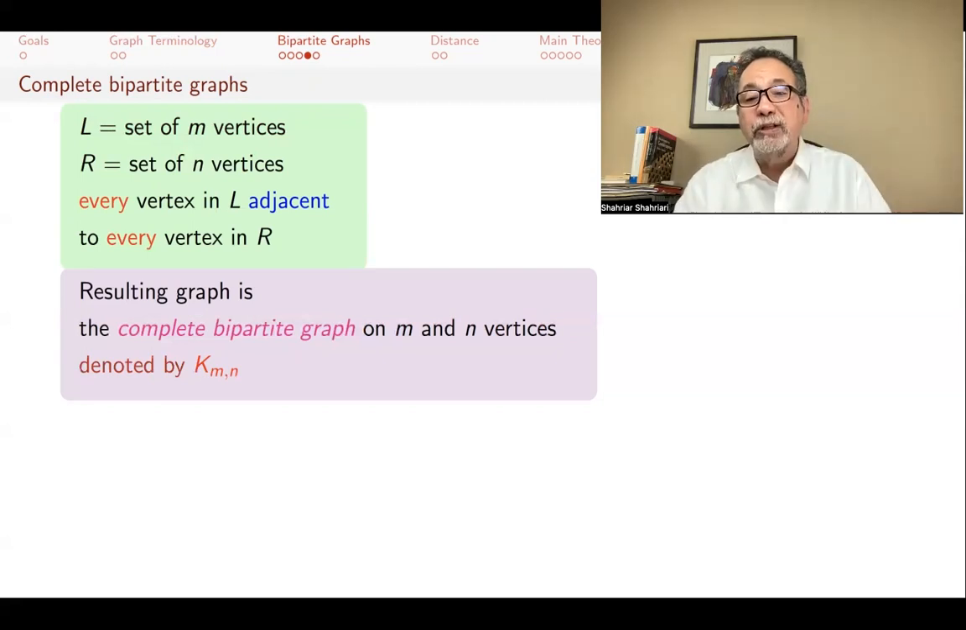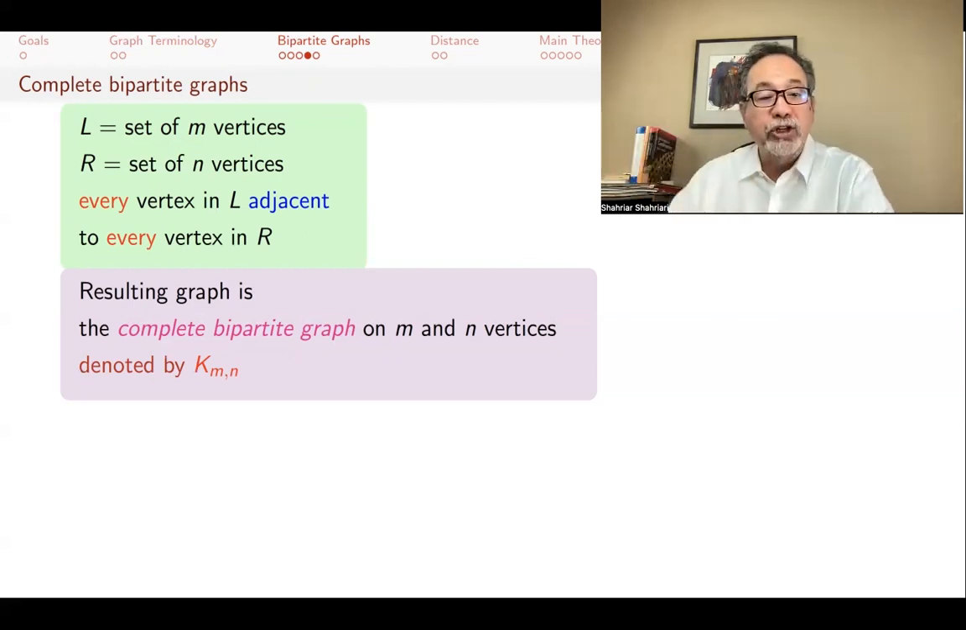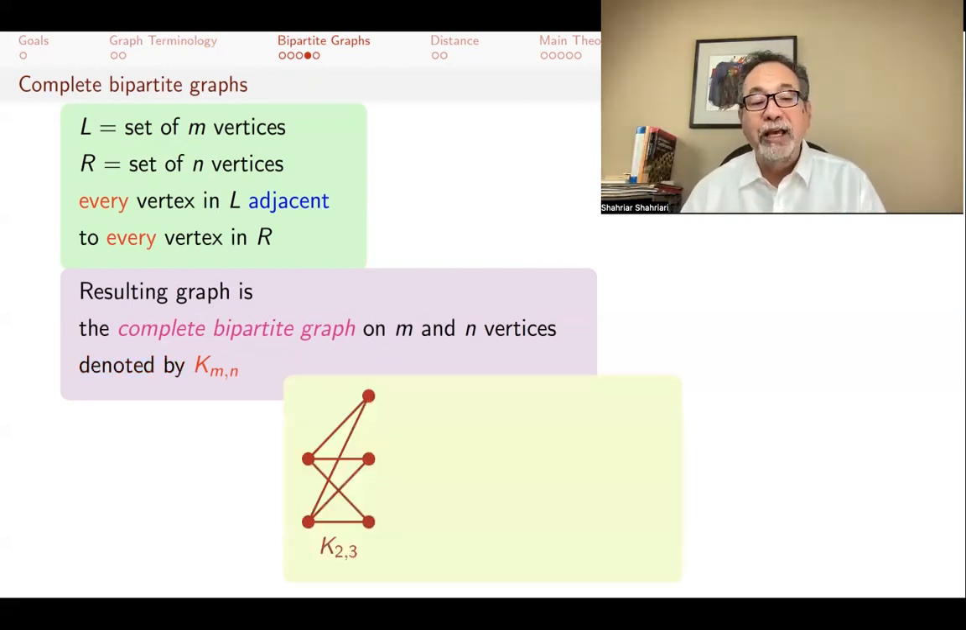You have M vertices on one side, N vertices on the other, and make all the connections between them, but no connection among the M and no connection among the N. So for example, K23 is this graph. There's 2 vertices on the left, 3 vertices on the right, or 2 vertices on one side, 3 vertices on the other, and there's all the edges between them.